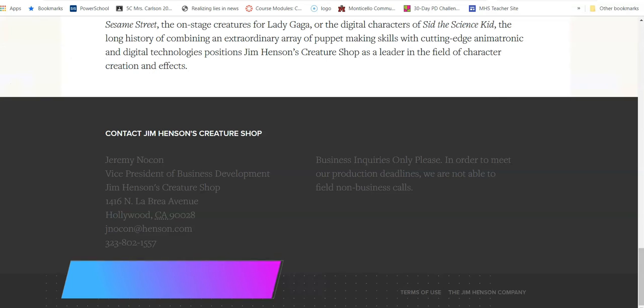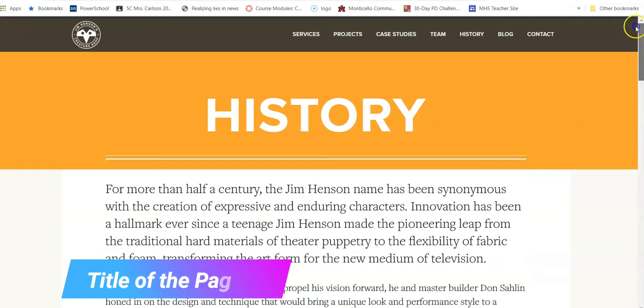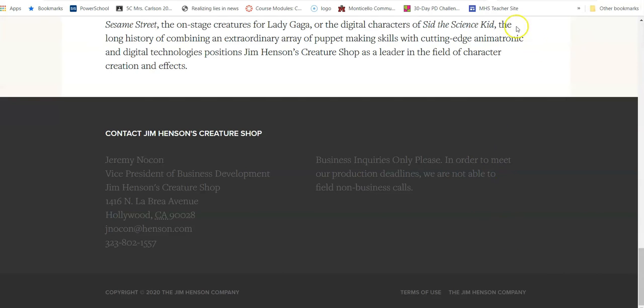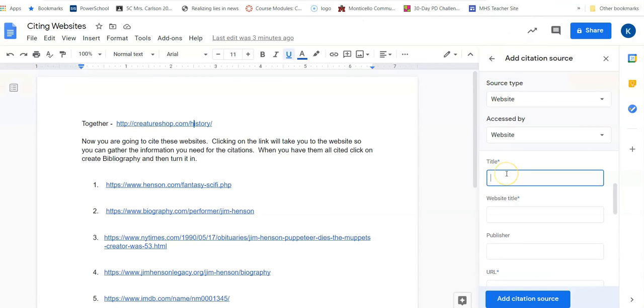There are two different things going on here, all right? There's the title of the website and then there's the title of the page. The title that they're asking you for is the title of the page. So the title of this page is history because that is the page we're on. You'll see that I have service and projects and case studies and team. Those are all different pages. So the one I'm going to is history. So I am going to go back to my thing and type in history.